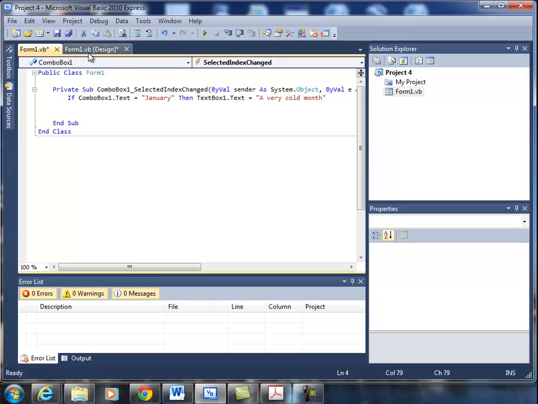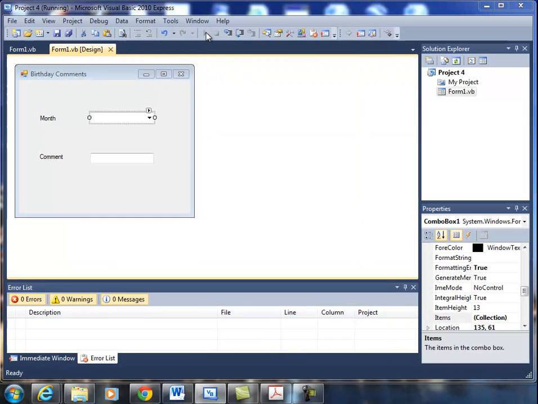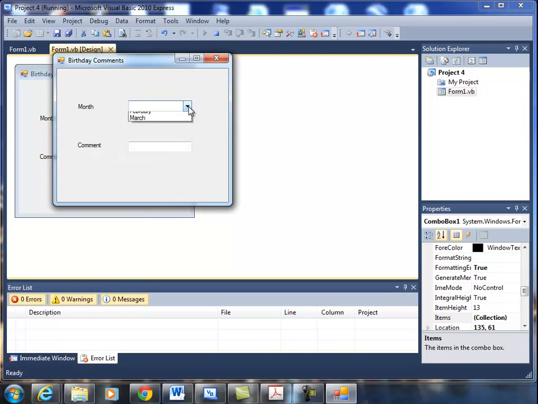Now let's test that. We'll go back to our form. We're going to hit play. Now when I select the month, you'll see the 3 months are there. January, February, March. Hit January. And then right as soon as it clicks, it says a very cold month.